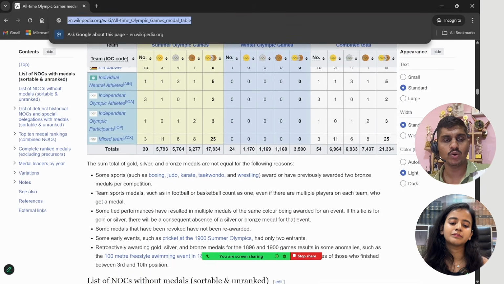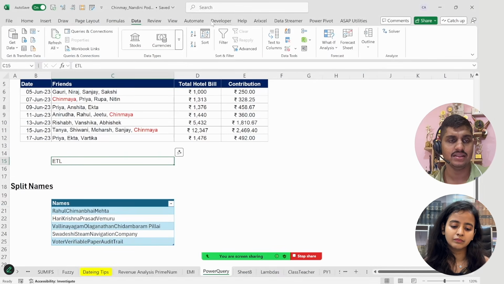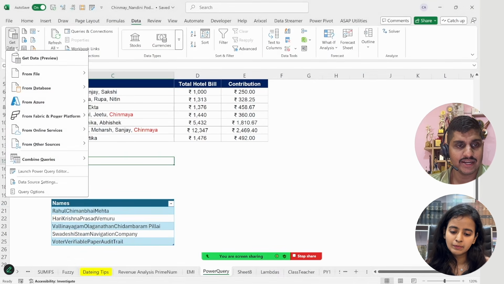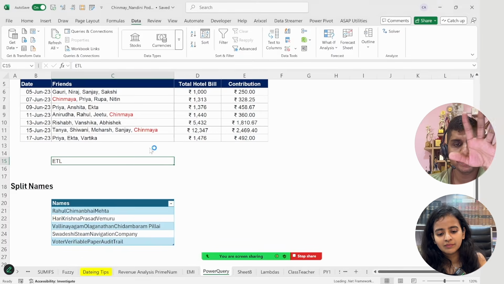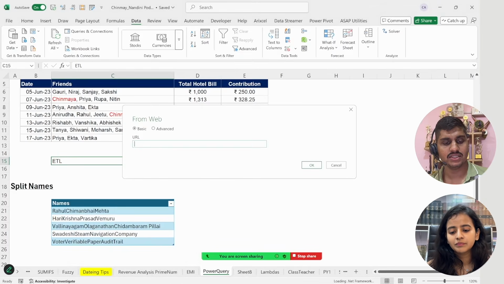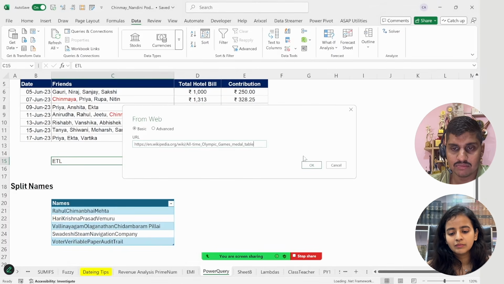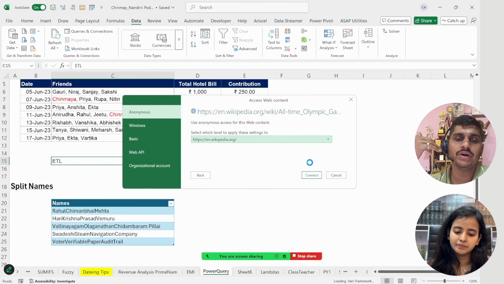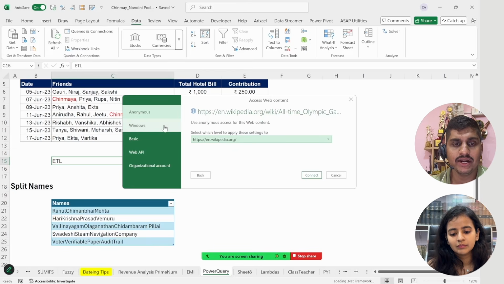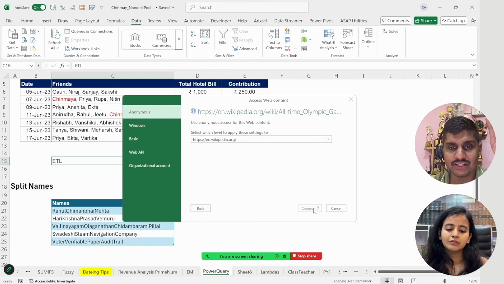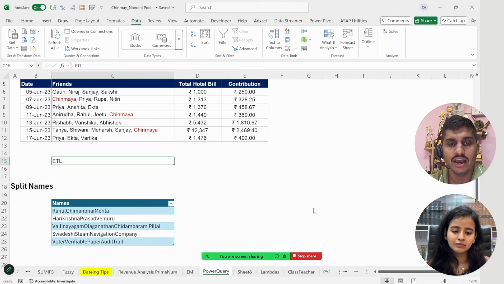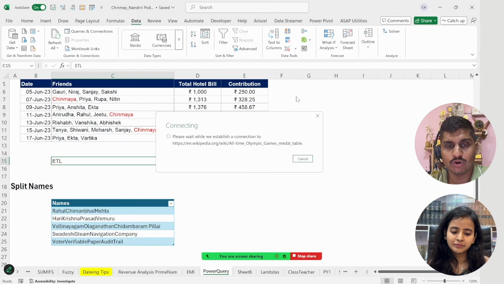What you can do with Power Query is get the data into Excel. You can just click on data, say get data from other sources, choose web, and simply paste the URL here. So I'm pasting the URL, which was the Olympics medals table. I click OK, and now it will open a Power Query editor. It asks you how you want to connect to the data. Sometimes you want to scrape data from a website where you have to use your credentials, like Bloomberg. Even that option is available, but Wikipedia is free, so we can just connect to it anonymously. Now that data will load into the Power Query editor.